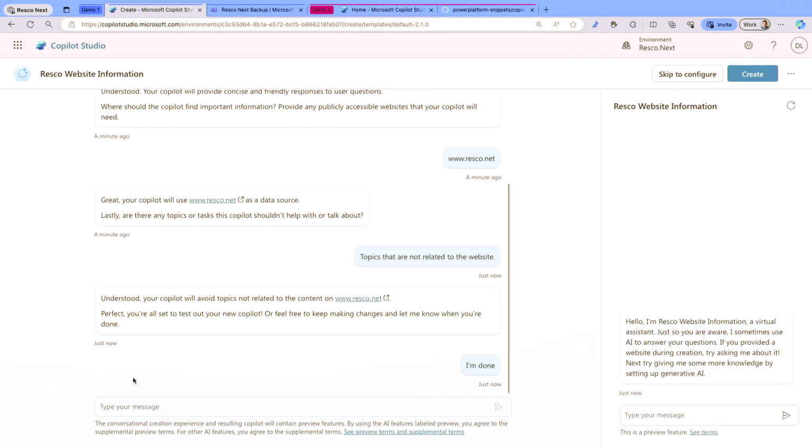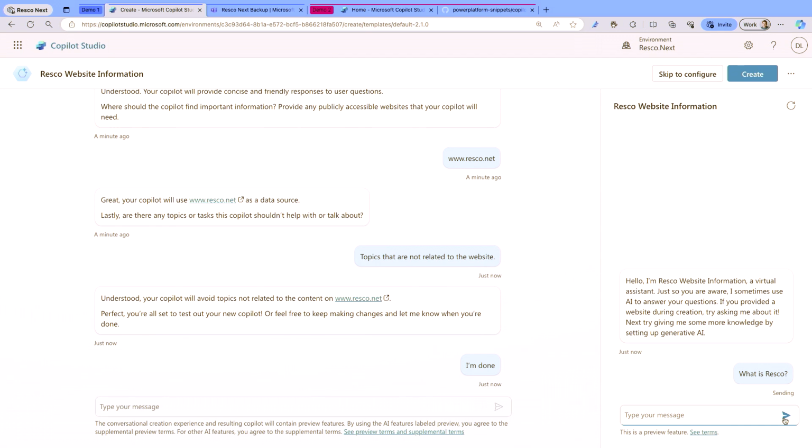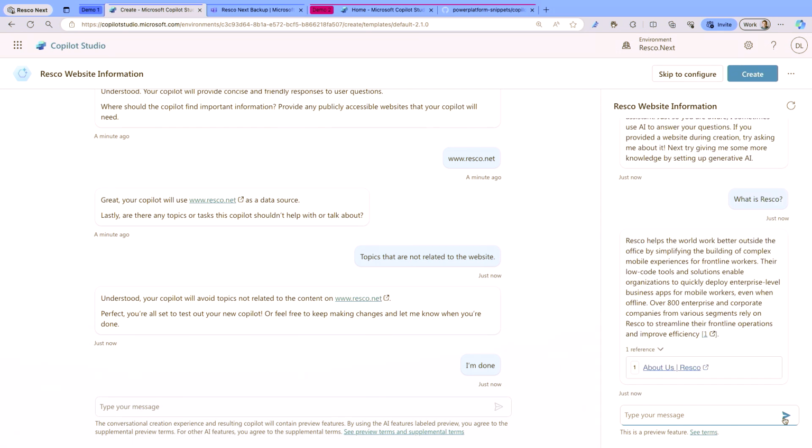So at the right side, you can now see the test panel where I can already start asking questions about the Resco website. So, whoops, there we go. So let me ask a question here, and let's ask, what is Resco? And let's hope the demo gods are with me today. So it will answer me with a statement from the website.